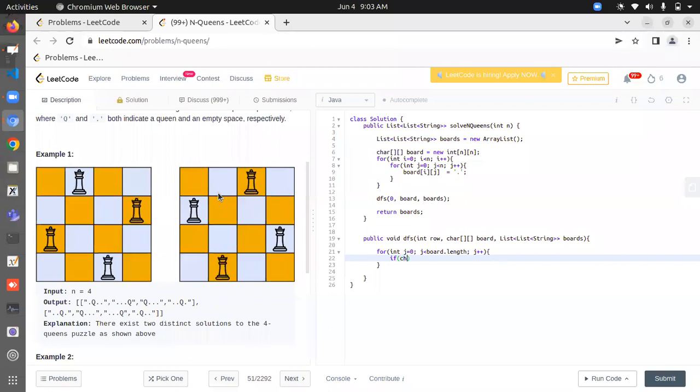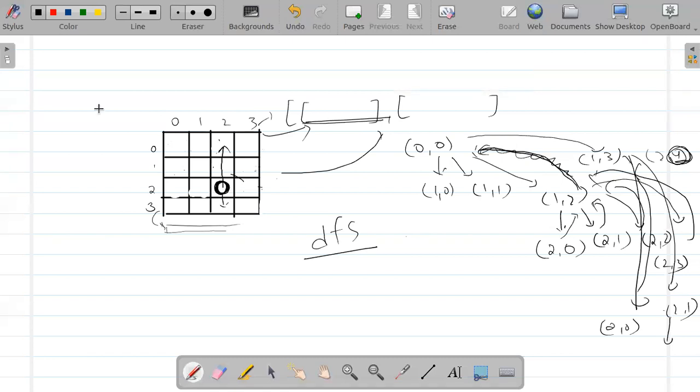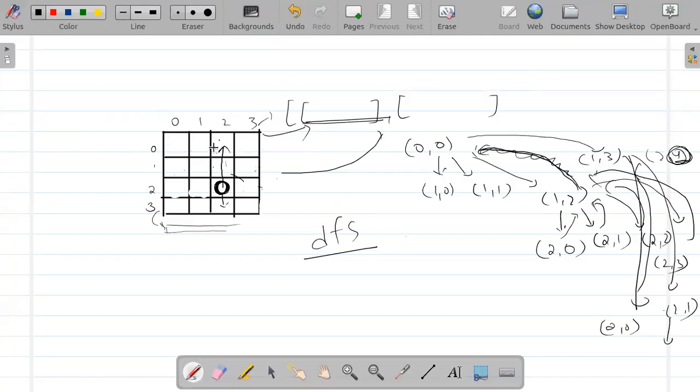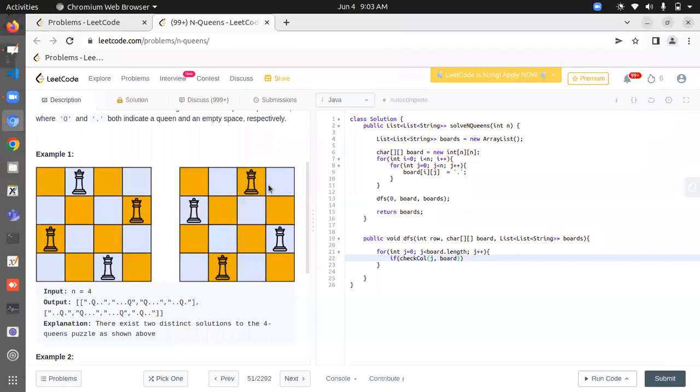So let's say there is a function checkColumn. Check column, what column? The jth column. Check this jth column in this board, right? This will return a boolean value. If it returns true, that means there is no queen in this column. Now also check this main diagonal, right? So if it is true, then I'll also do the main diagonal check.